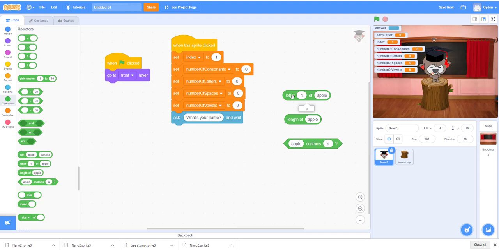It says A. What does A mean? This is the first letter of this word. So A as an apple, first letter is A. If I put 2 here, what do you think will happen? Actually I have what? P, right? P, because that's the second letter of this word.